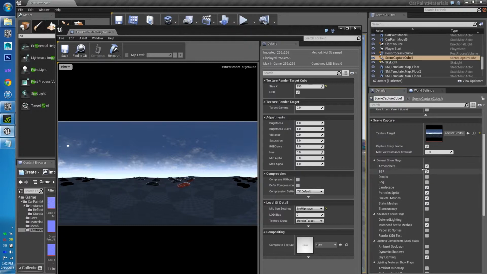And the very last thing, which can change your performance in a massive way, is this max view distance override. By default, this value is set to -1, which essentially says that this system is going to render everything in the scene no matter how far away it is. But you can also start playing around with this number to give yourself much better performance.